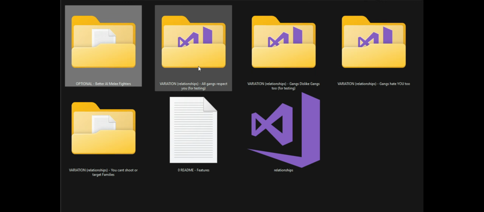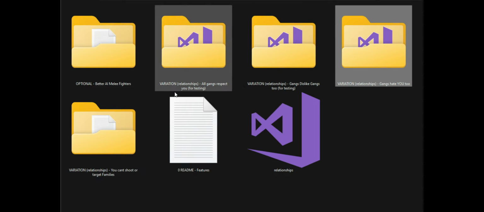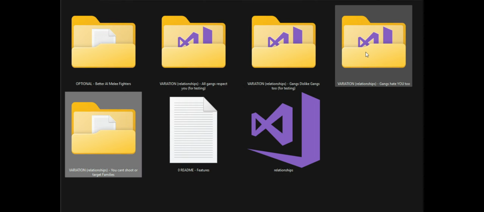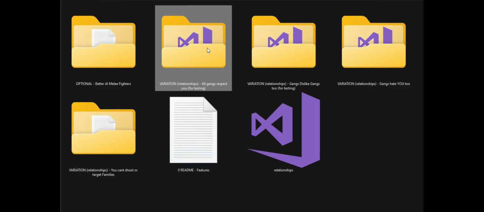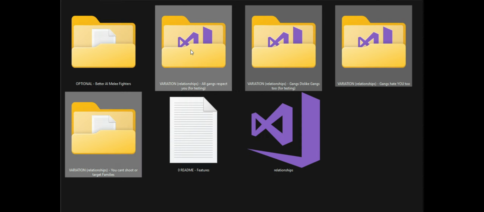Now let's explain the rest of these right here. These variations, there are 1, 2, 3, and 4. There are 4 types of variations right here. We are going to pick one of these 4 that I have highlighted. We're not going to install all 4 of these folders, just one. They have different variations on each variation. The first one is all gangs respect you.